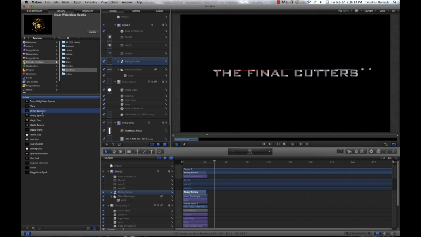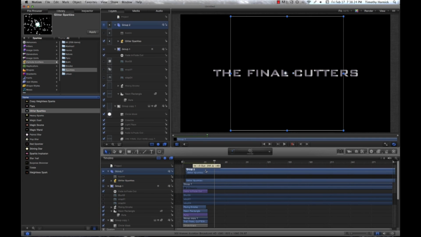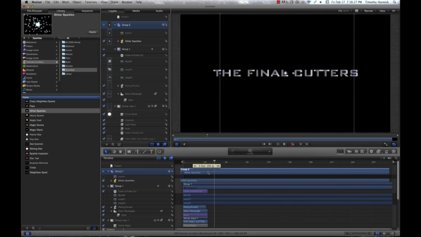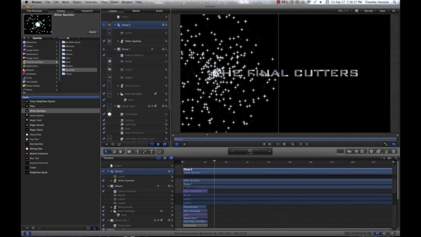So we have all these different sparkles. I think I'm actually going to go for glitter sparkles. Bring that back to frame 1. And this is going at the beginning of our text, right there. And we don't want it going in all directions. We only want it going one way.